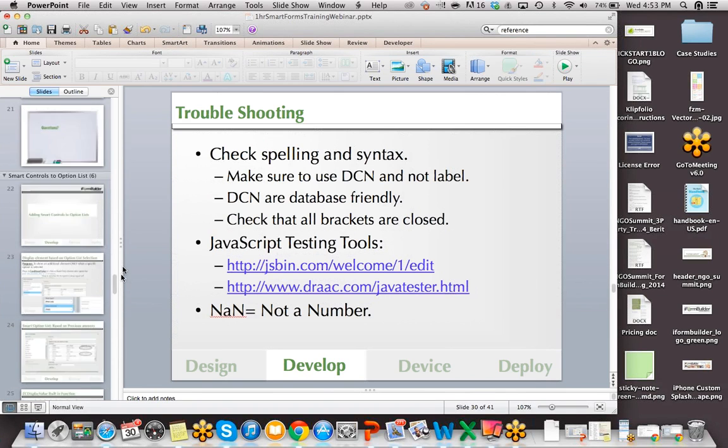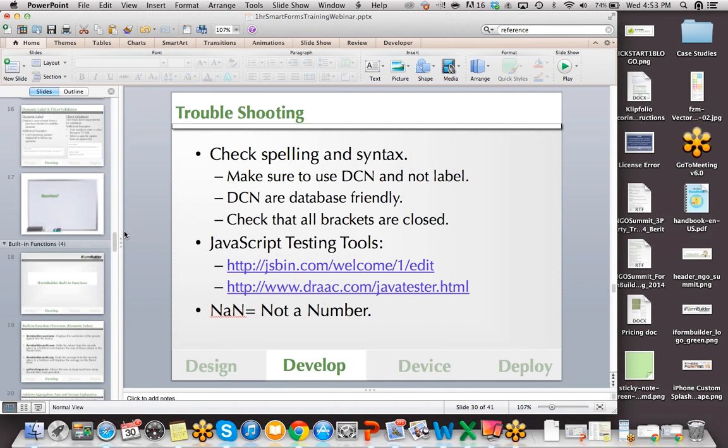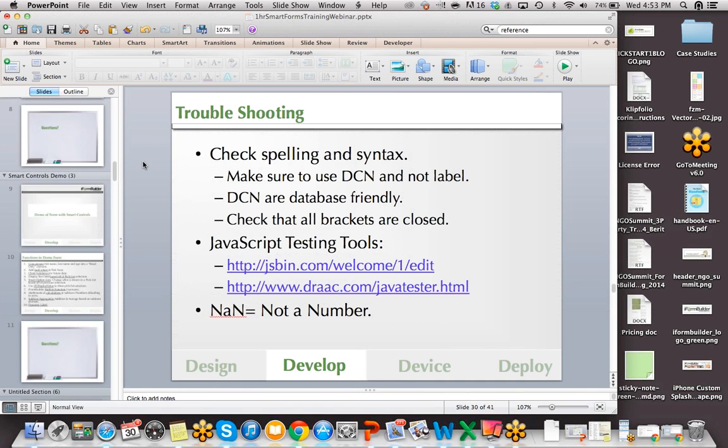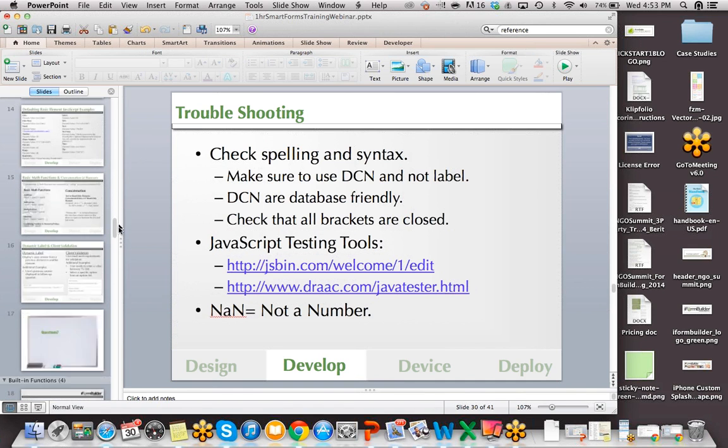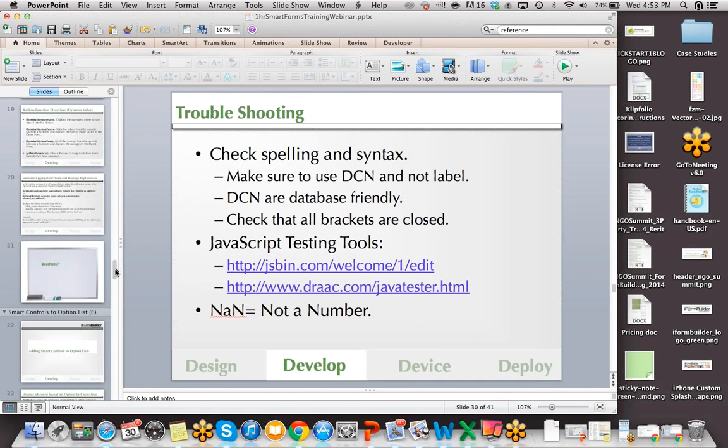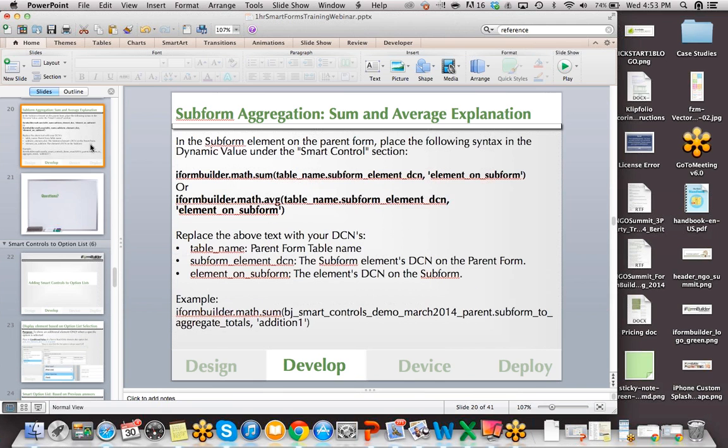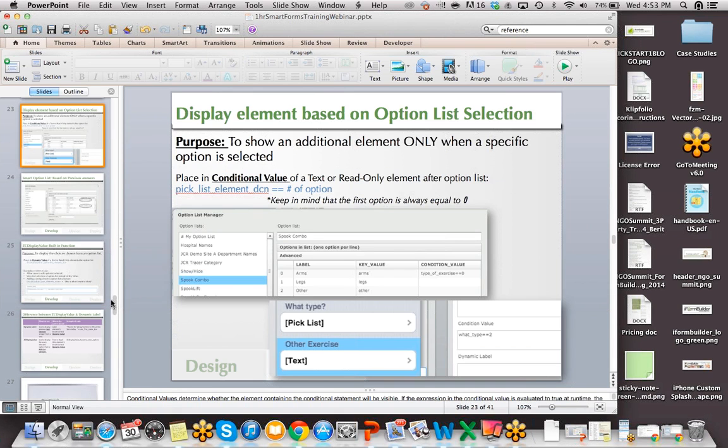All right, since we're wrapping up and we're at the end of our hour now, I just want to make sure I go through some of these troubleshooting methods as well as a couple more housekeeping issues maybe. The first is to check spelling and syntax.